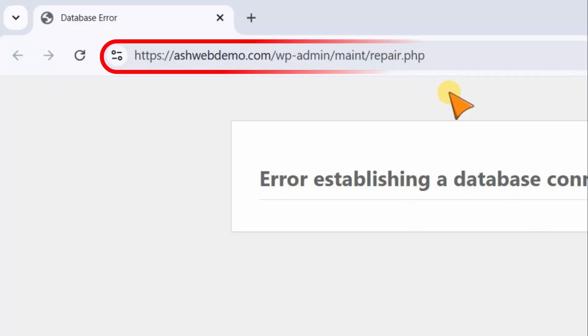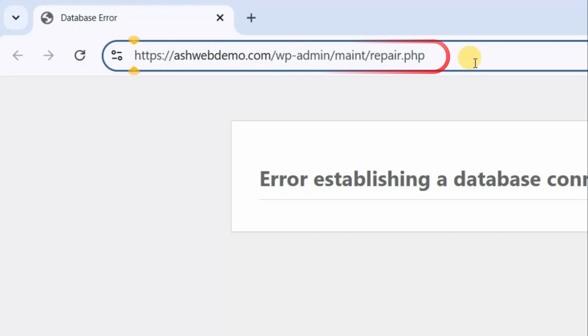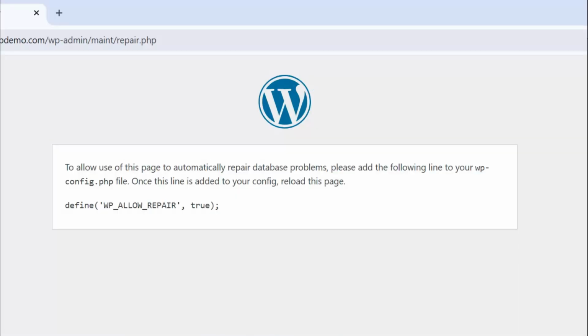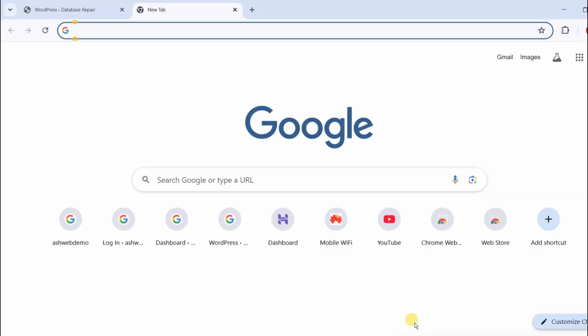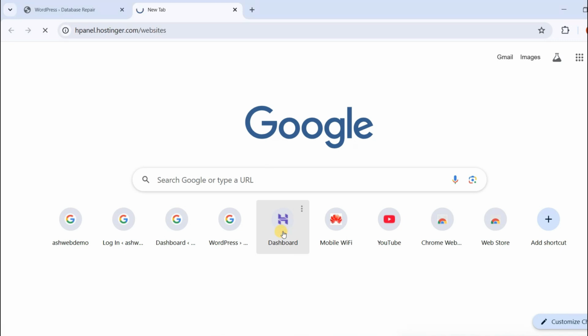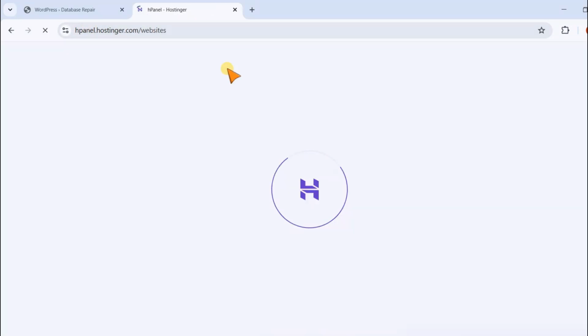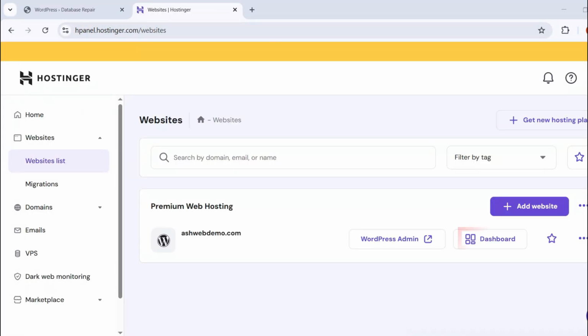Open your browser and type this link with your domain name. After that, you will see this screen and this line of code. Now, go to your hosting provider. In this example, I'm using Hostinger, but the steps are similar for others, like Bluehost, GoDaddy, or Namecheap. Log in. Open your dashboard.